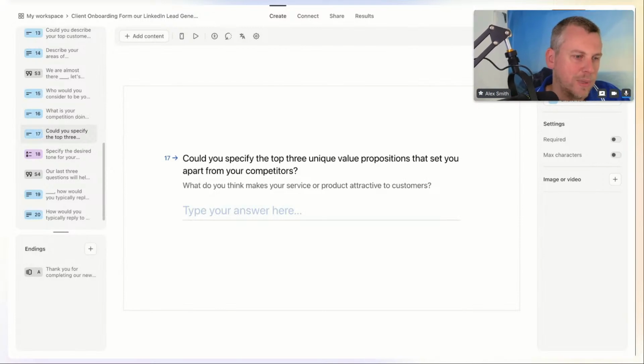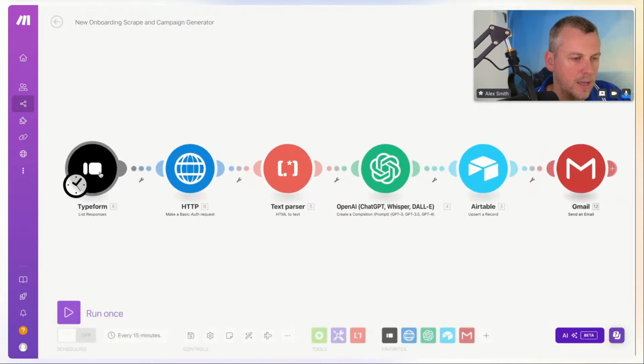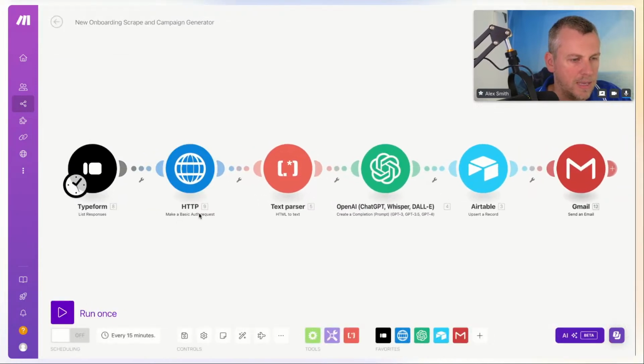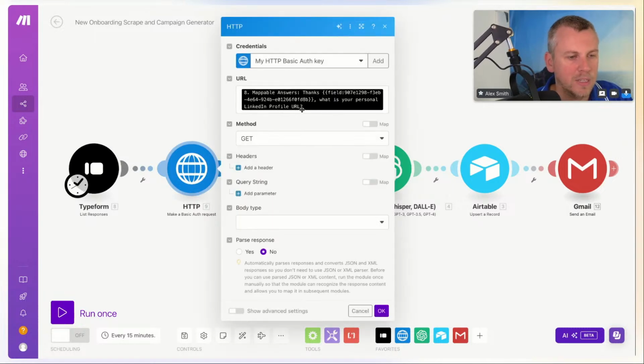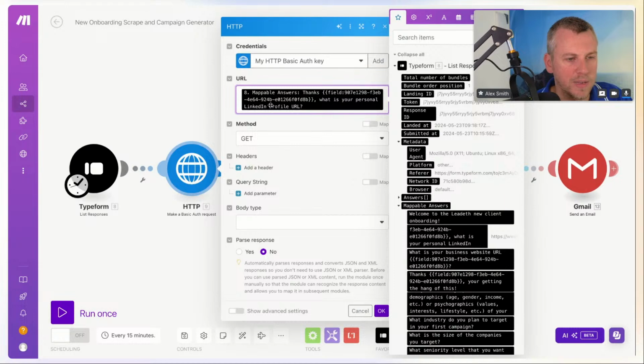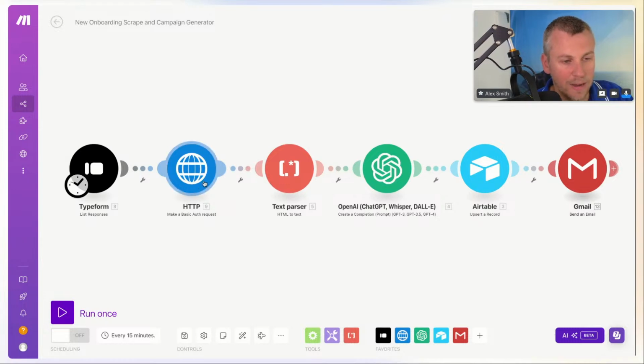So once this data has been collected in Typeform, what we're doing with it is we're then going to make a basic HTTP request. And what that does is it converts all that information to access a website. So the only thing we're using is the LinkedIn profile URL. We're accessing the LinkedIn profile URL because we've now got that from Typeform. So we're feeding Typeform into the LinkedIn profile, into the URL.